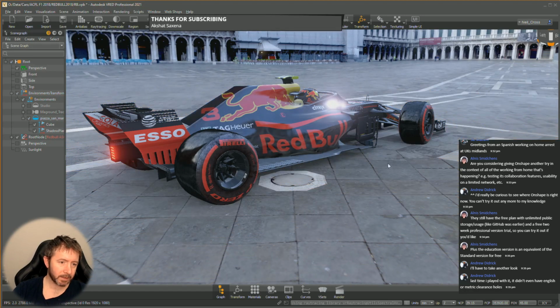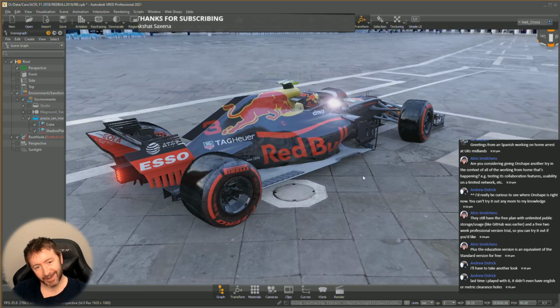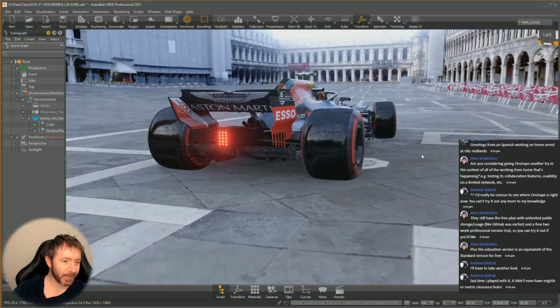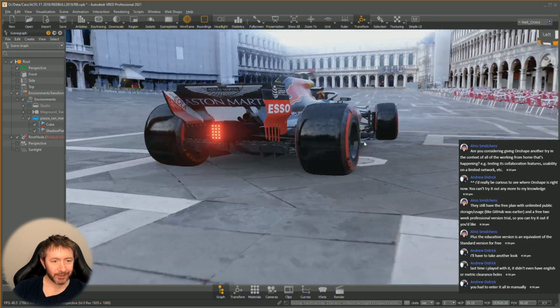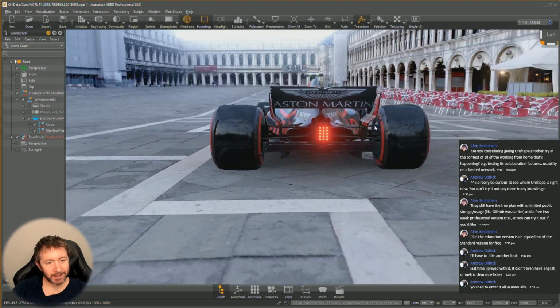Okay, maybe I just didn't make the shadows. There they are. Look at that. Look at the difference that makes, just having a bit of shadow underneath it. Does look crispy.